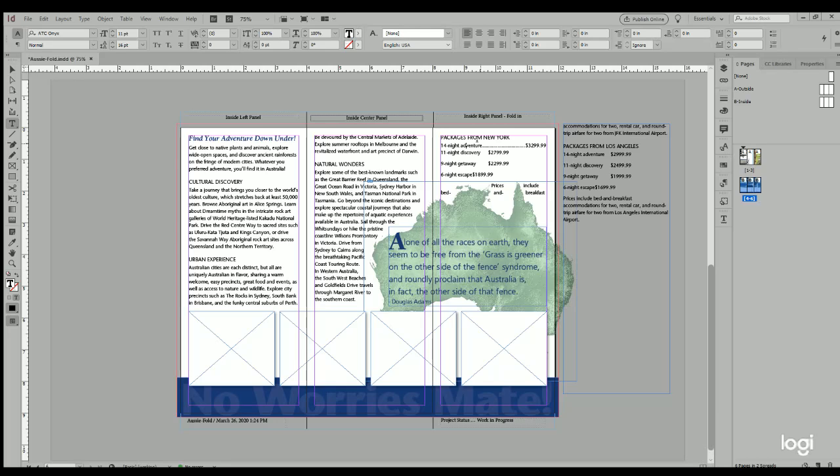Okay, with the insertion point still in the first line of price, the next step is to open up our Paragraph Styles panel. So we're going to go Window, Styles, and open up Paragraph Styles.